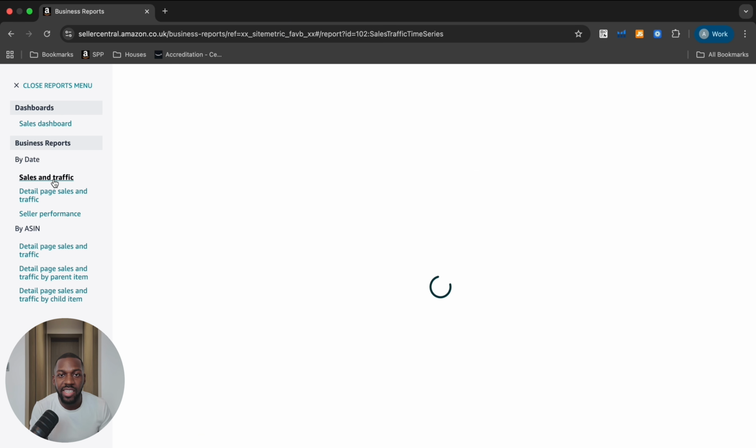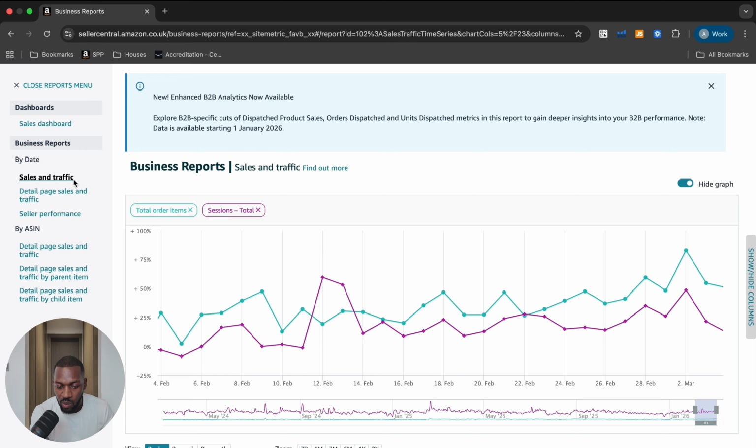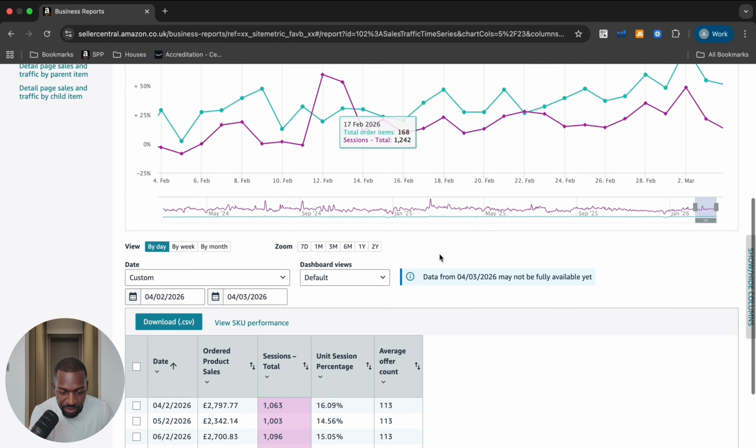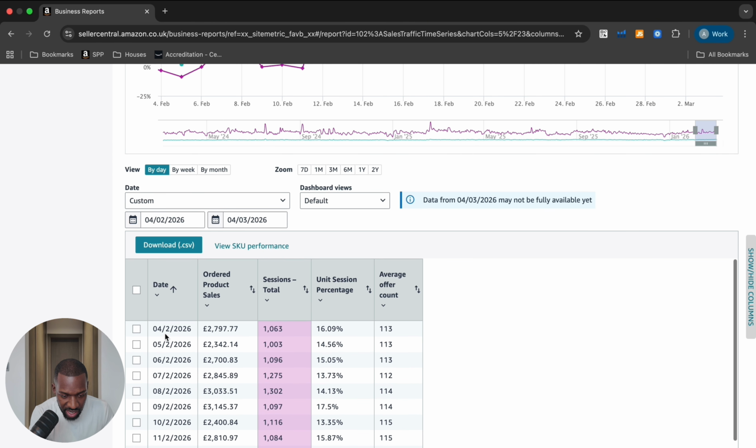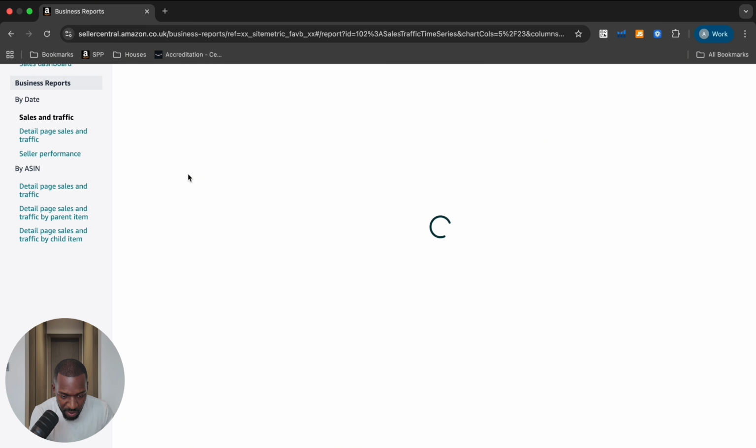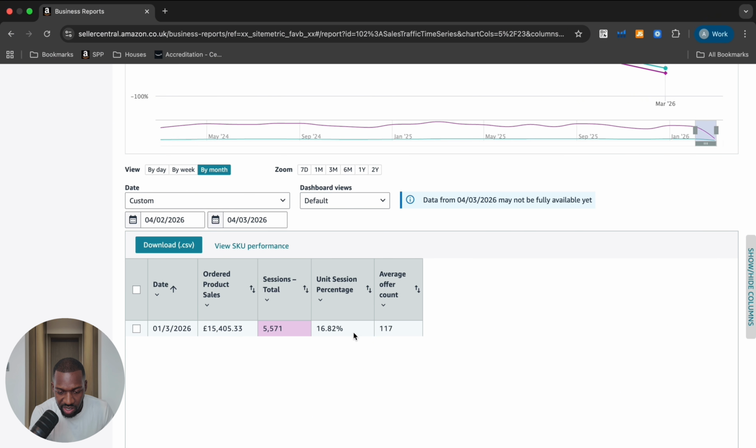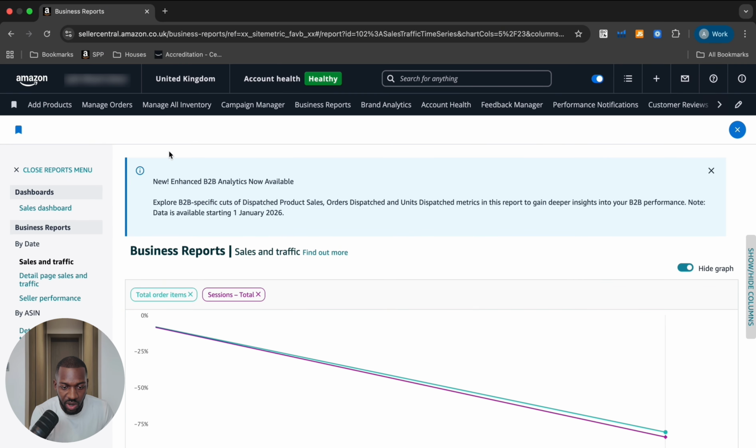Now you can see the data as a whole as well. When you come to the business report on Seller Central, you can see all the information here per specific date. You can do it by week and then also by month, just so you can see how you're growing consistently on the platform over time as well. So very simple, very easy to navigate. Let's go back to the dashboard.